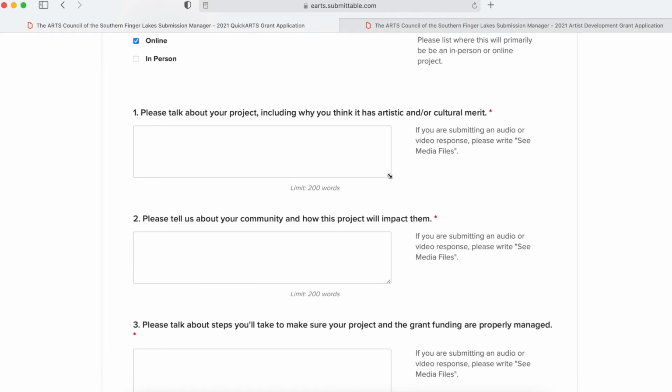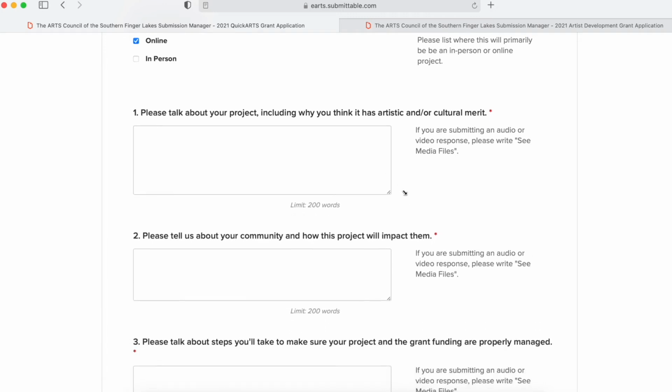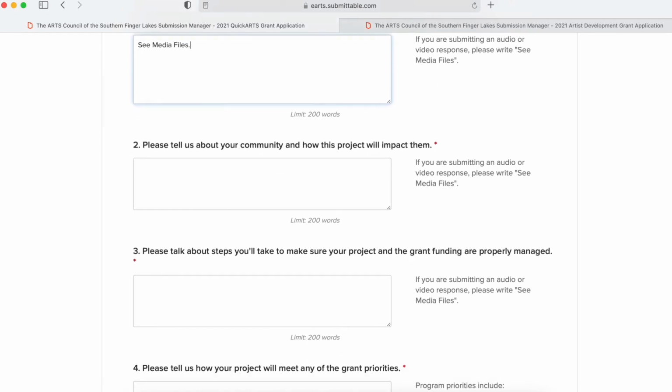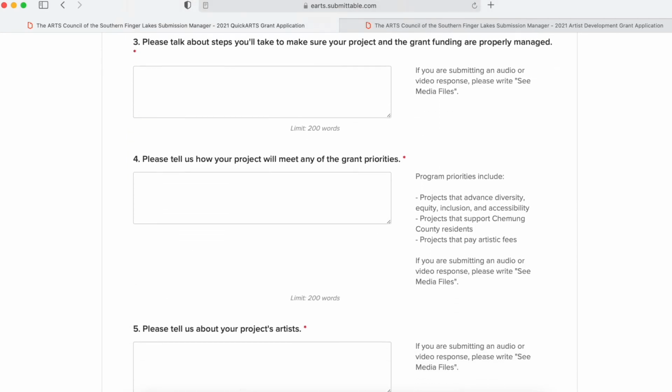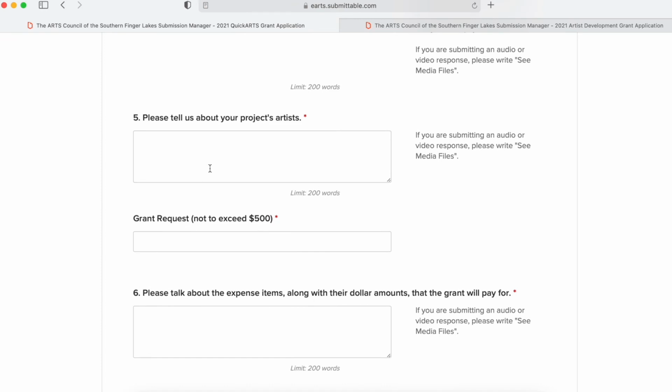So you can type in these boxes, you can make it a little bigger. There's a 200 word count limit. Now I recommend that you work in Word or some other program where you can copy and paste. There is also an option to submit a video or audio file. If you're doing that, just type in here, see media files, and you can just do that for each one. And that is how you would go through it. So the different questions you'll look at.